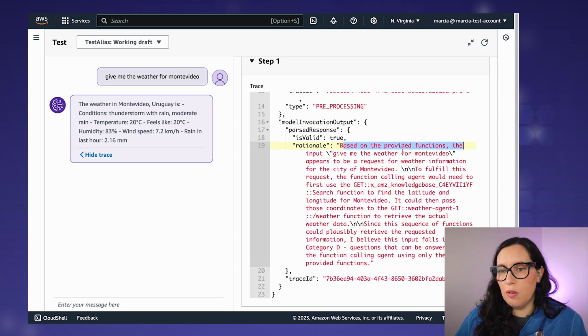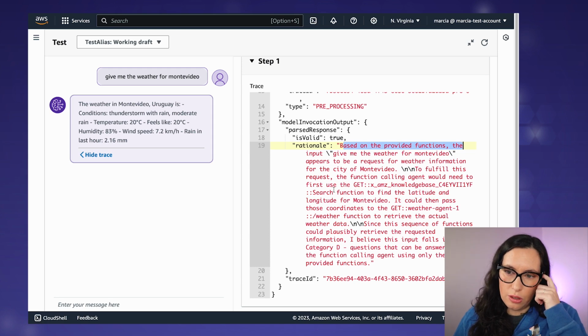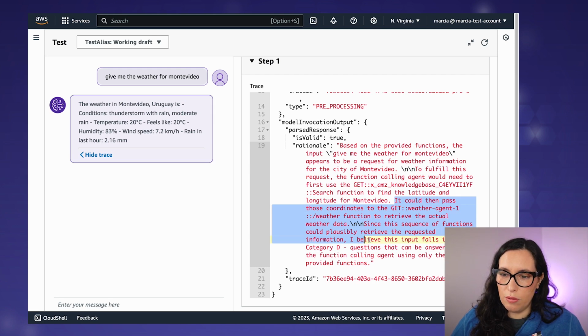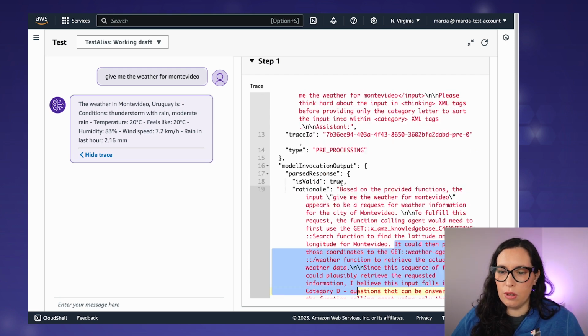The input, give me the weather from Montevideo, appears to be a request for weather information from the city of Montevideo. To fulfill this request, the function calling agent will need to first use the get Amazon knowledge base search function to find the latitude and longitude for Montevideo. It will then pass those coordinates to the weather agent function to retrieve the actual weather function. Since the sequence of functions could possibly retrieve the requested information, I believe this input falls into category D, that is from the list of these things.